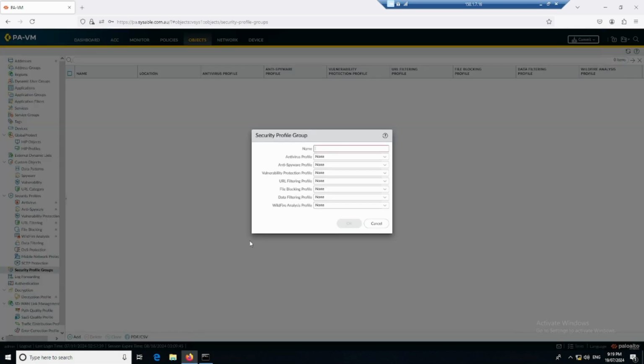So I will click on add, and I will say the name will be security group. And now the profiles which I have created, I will select those profiles. URL filtering, also default block. So I will select basic, and data filtering, there is none, so we skip that one. Wildfire is a default. Click on OK.